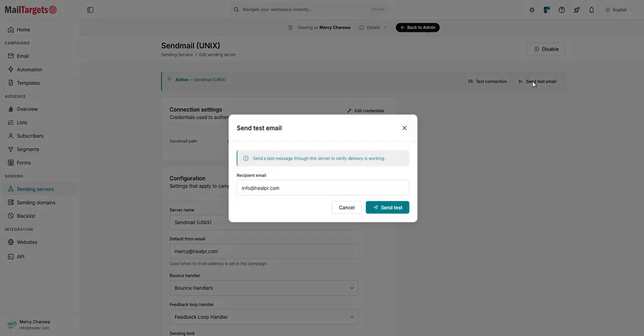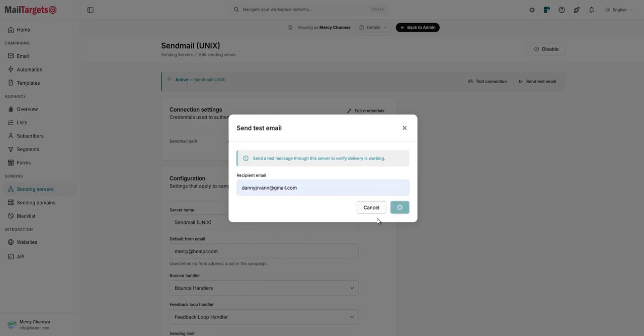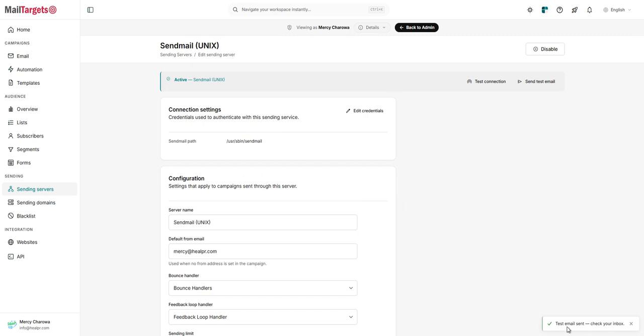And then here, what we're going to do now is check if our emails deliver. So I'm just going to quickly put my email address like that, then say send test, and then test email sent, check inbox. So I'm going to quickly check my inbox. I'm not going to show you my inbox, unfortunately.